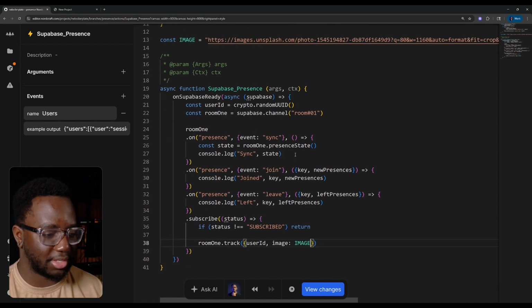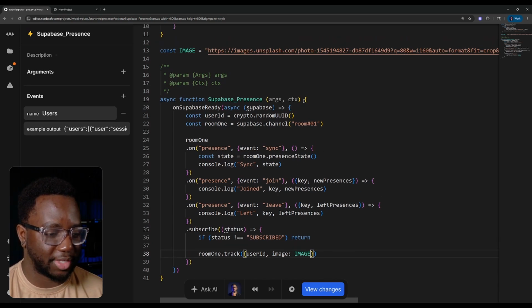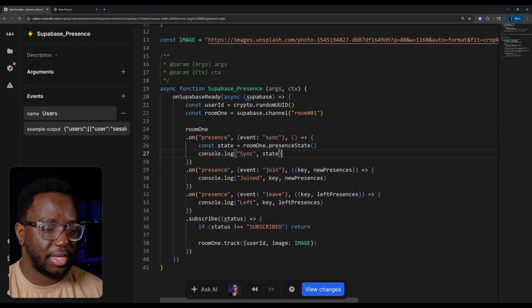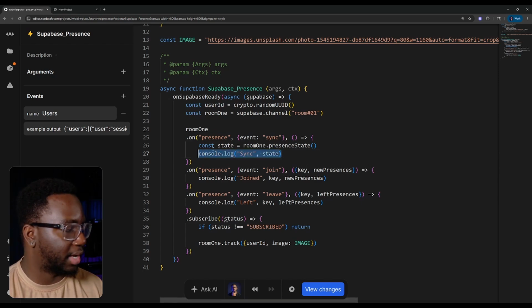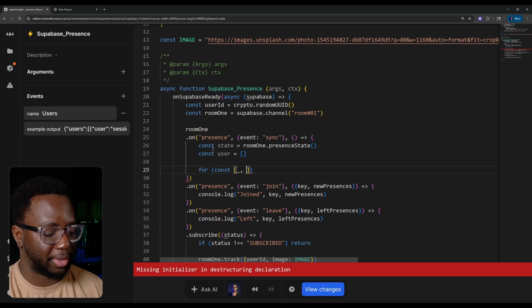I'm sorry, I didn't put in actual user authentication and stuff like that here, but everyone's going to have the same static image. So then what we're going to do in the sync here is get the list of users and their images, and send that to the front end so that we can actually make some use of it. So I am going to be copying some code that I had when I was testing. So I can say const users equals an array. And then for const, and we're not going to use the key, so I'm going to use the underscore there. Let me move my mic up here so you can still hear me.